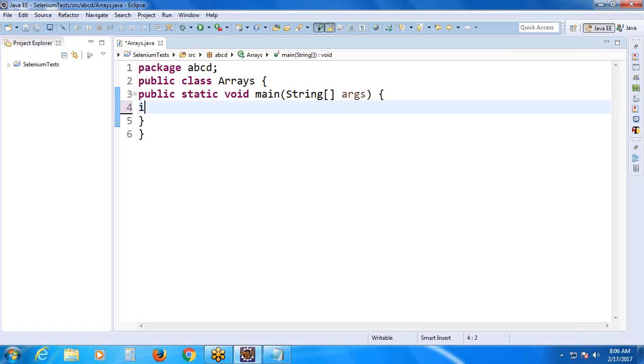Observe, first I am declaring integer type array, int square brackets a equal to curly braces, suppose 10 comma 20 comma 30 comma 40 comma 50 semicolon.